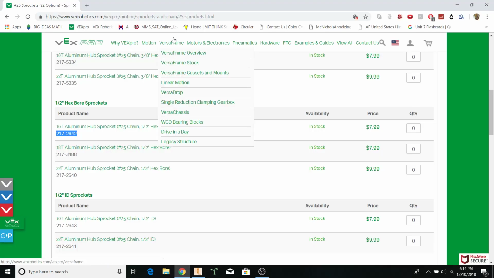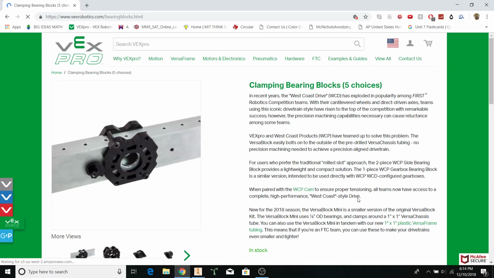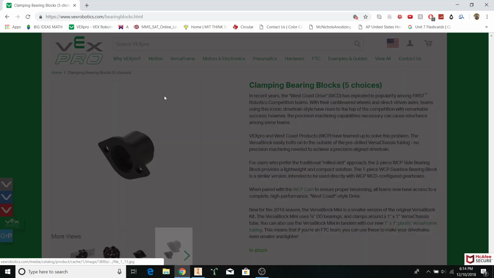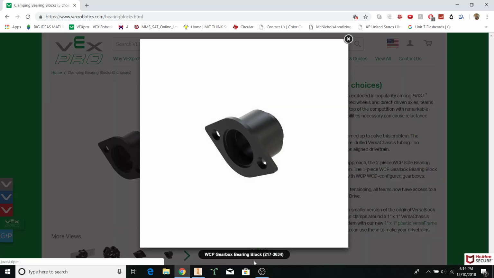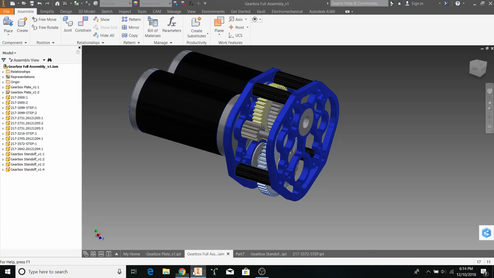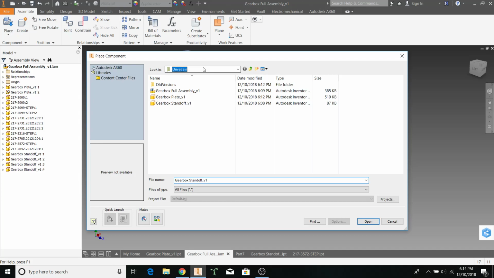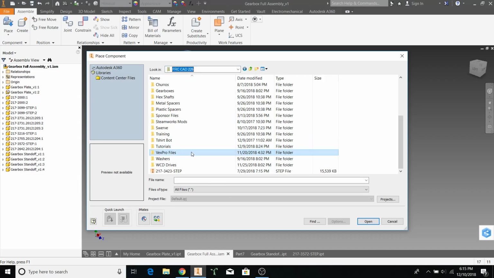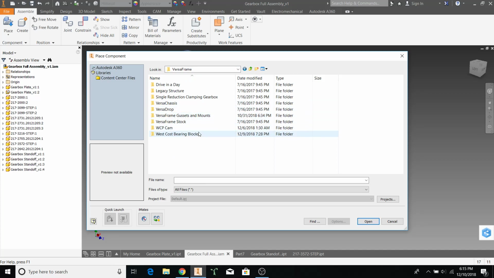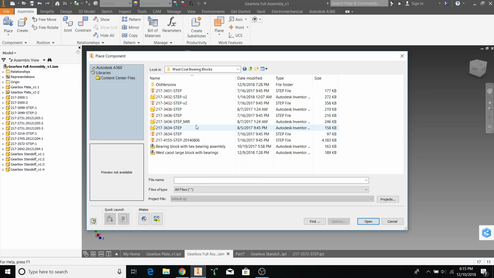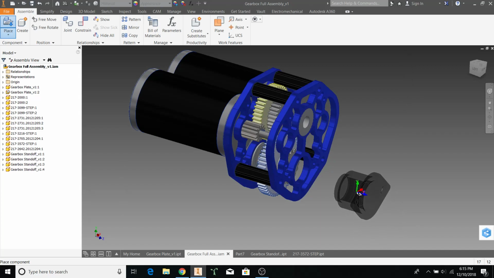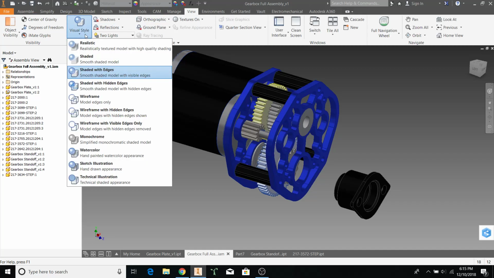If we go to the Vexpro website, it will be under VersaFrame and West Coast bearing blocks. You can read all the information provided here to help better understand how these bearing blocks work. In our case though, we will be using this one in our gearbox. 2173634. Go ahead to place, find the file in Vexpro's files. VersaFrame, West Coast bearing block, 3634. Place this here.